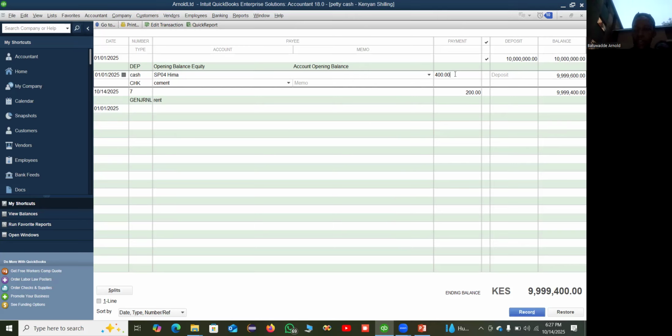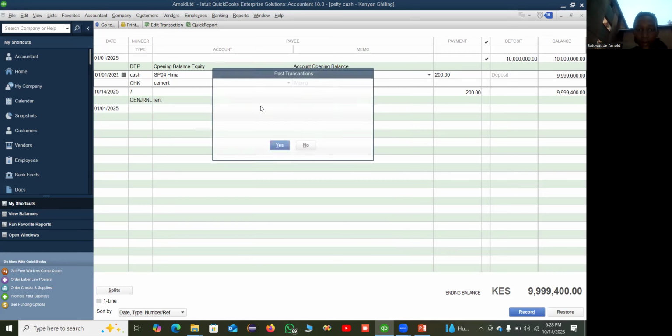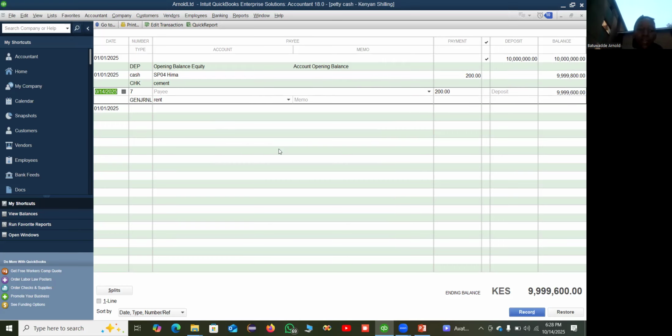The cash is now on the cash. Here on cash, we are going to assume our cash is 200, and after assuming our cash, we record our expense. Yes, we save our changes. Okay, let me hand it to another colleague to take you through.